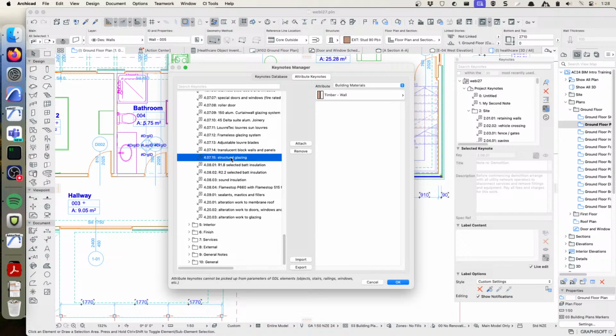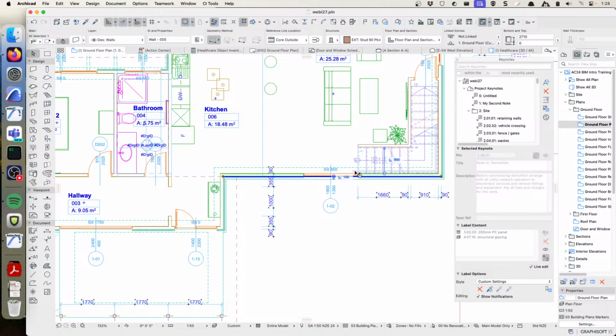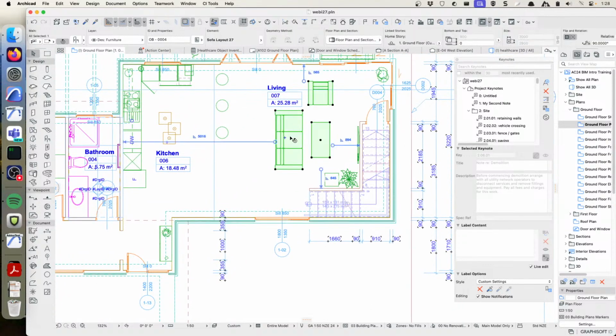No, we won't. We'll just add something else. Structural glazing, why not? So I've added these attributes now, and those attributes now have keynotes associated with them. So what I can do now is go through and select any element in the project, and if they have those attributes, they will know that they have those notes inherently associated with them.